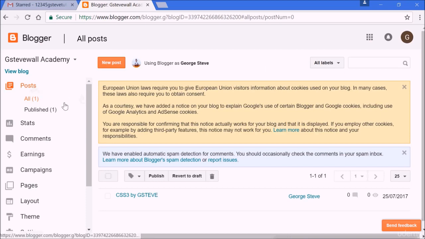Okay, you can always come back to your post and create a new post entirely. This is the post we created, CSS3 by GSteve. So you can always come back here and add a new post here.